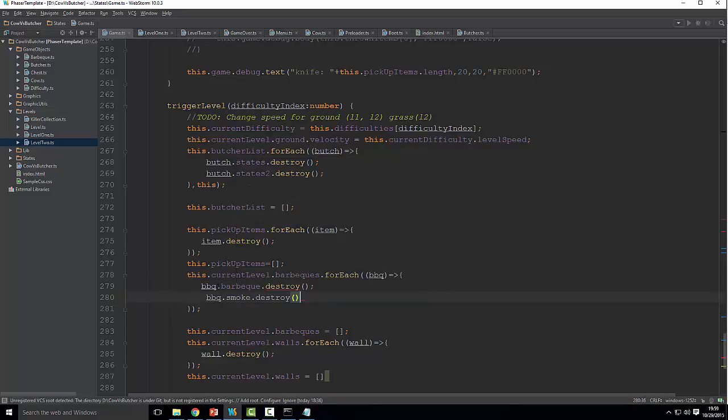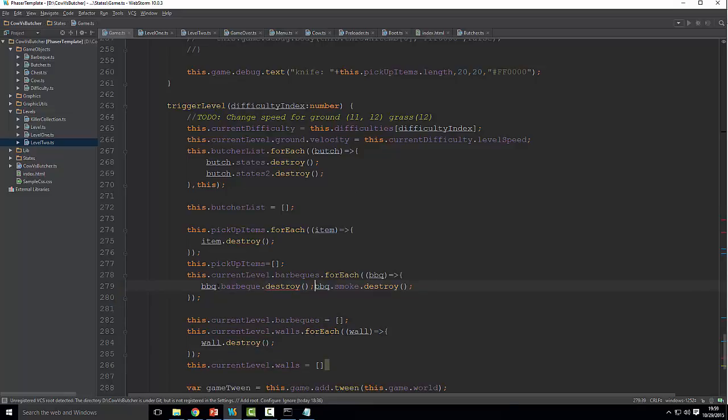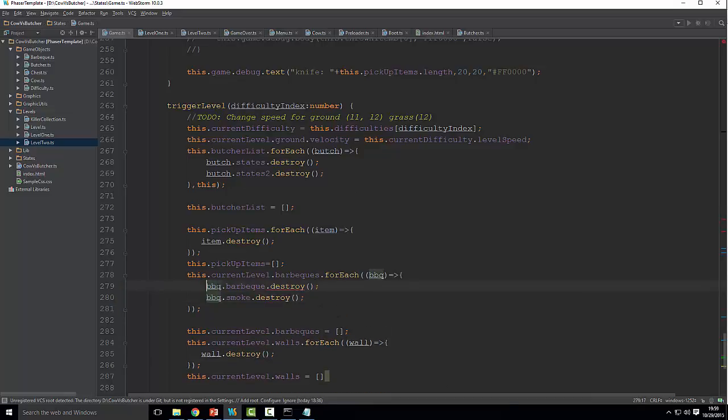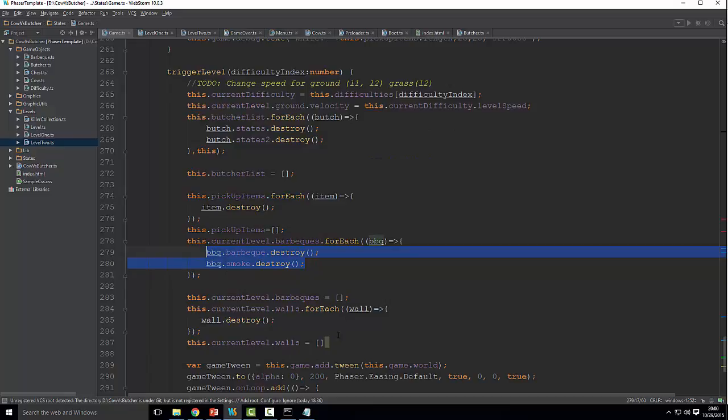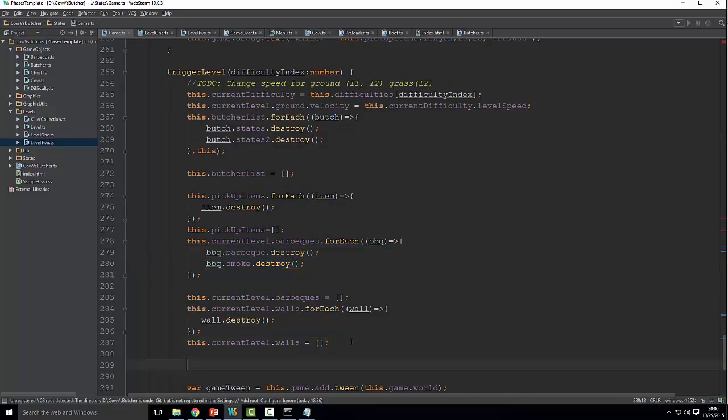barbecue.smoke.destroy also. But I was thinking that maybe it would be better to make a method that is going to do all of that, because now I'm just repeating code. But then here we need to destroy two things about the barbecue, and yeah, I'll just do it the lazy way. What else do we have?